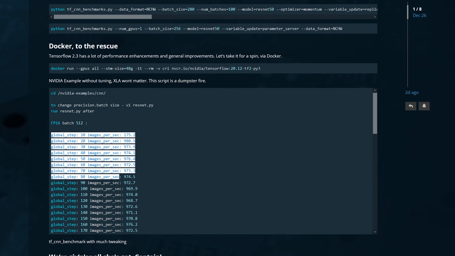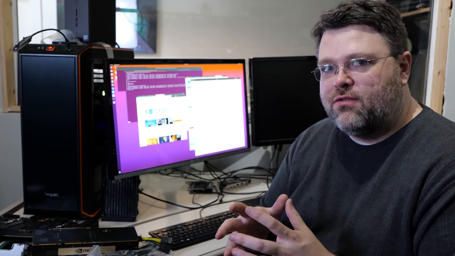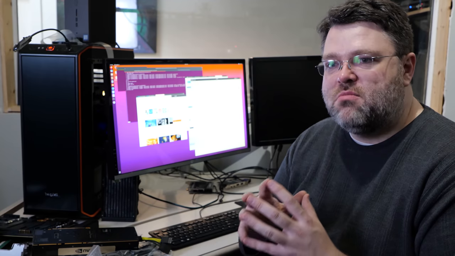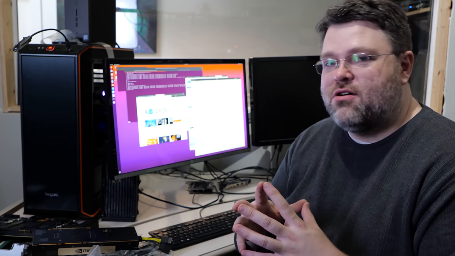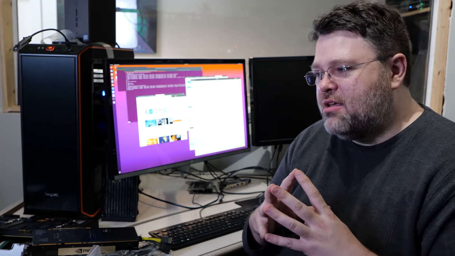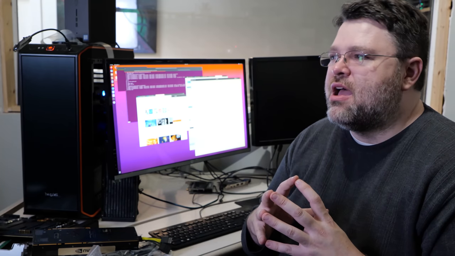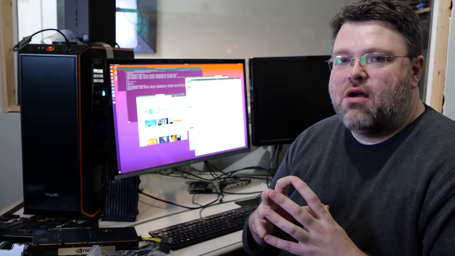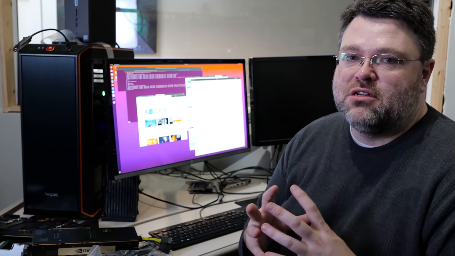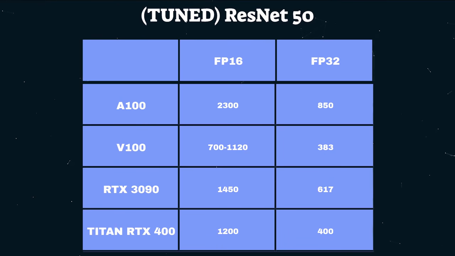So floating point 16 with a batch size of 512, out of the box performance, is about 971 images per second. And that's pretty consistent with what has been reported elsewhere. The problem is that when I look at this, I can tell that it's not performing like it should. I conferred with a colleague, Mark M, and thanks for the help on this, by the way. And he's like, yeah, no, you can get more out of it than that. You just need a little bit more optimization, a little bit more fine-tuning. So we do a little bit more fine-tuning.